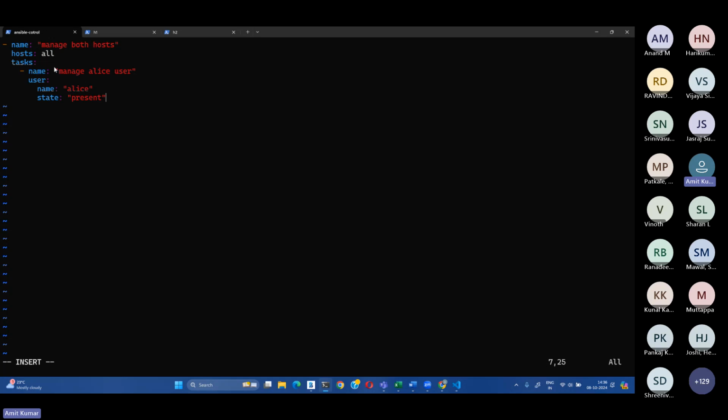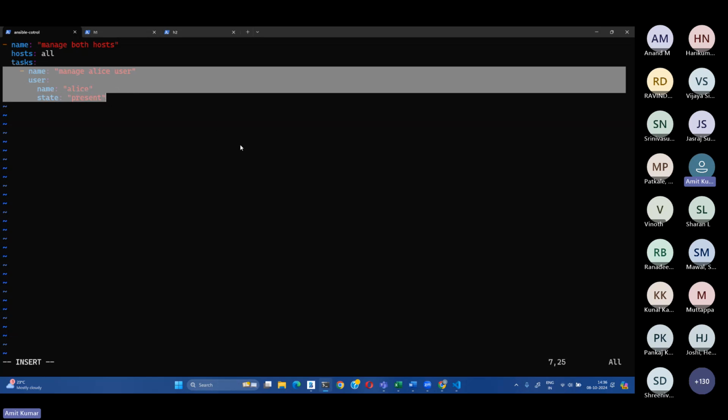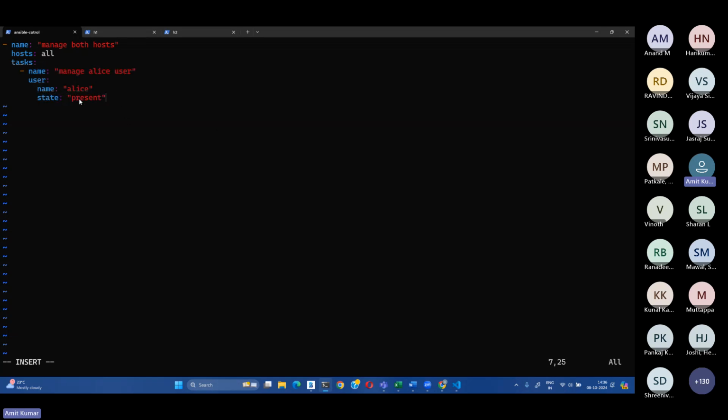So a task is a list of modules. There is only one item in the list, and the name of the first and only item is that I want to manage the Alice user. For that, I will use a module called user. There is a module called user. So use that module and pass these parameters to that module: name: Alice, state: present.